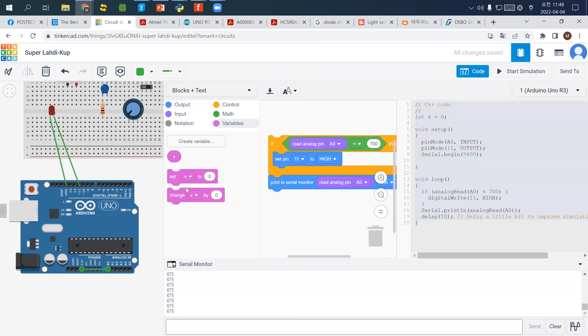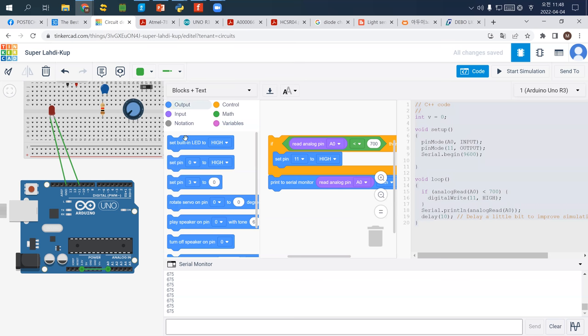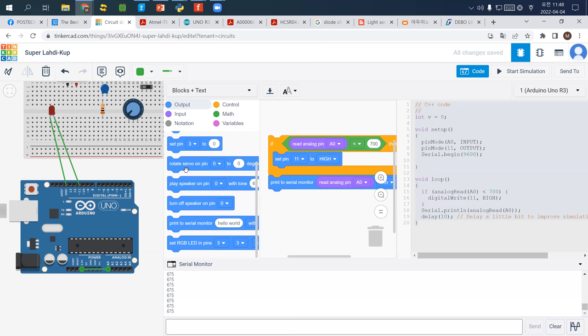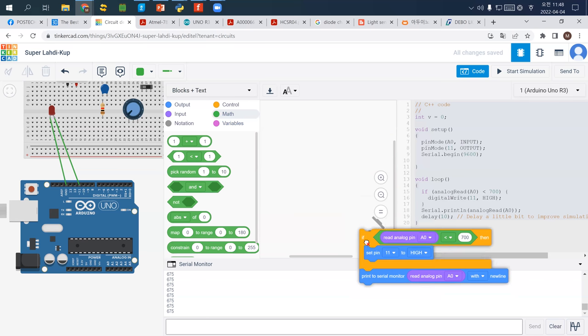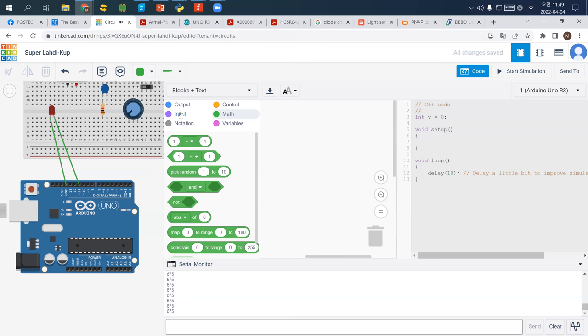What else? So we learned all the output, set built-in high, low. Oh, and then actually you can make a speaker. Let's work on a servo. Okay, I didn't cover this one. So this is what we get. And then in the mathematics, we learned constant. I will cover this one a little bit later. Let's go to something easier and more intuitive.